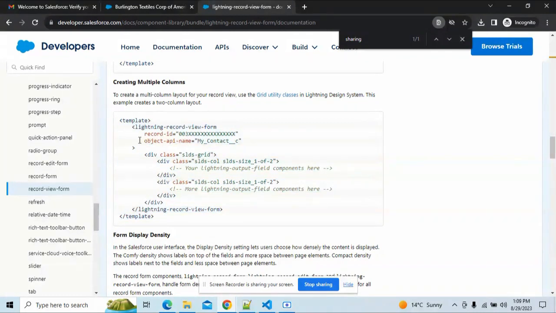So here you see object API name. Here we need to provide our object API name as we are trying to display details from account. So our object API name should be account over here, and you can see here it also requires a record ID. So here record ID is hard coded, but instead of hard coding we are going to use the @api decorator. So what is a decorator? We are going to cover this shortly in the further part of the video. So for now, let's skip that.